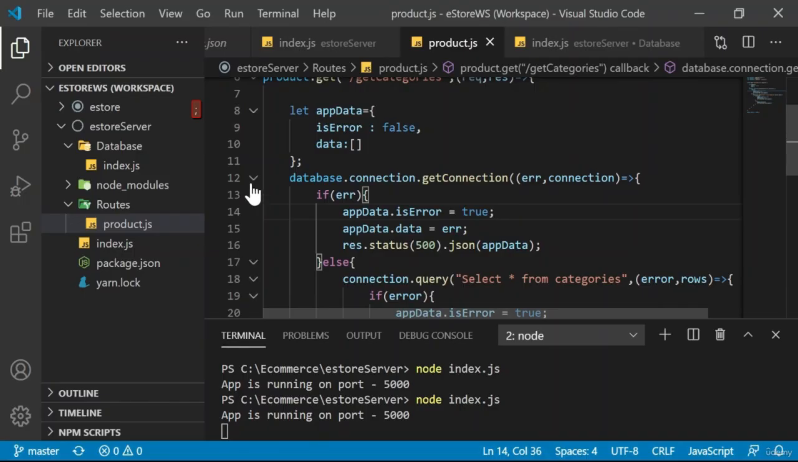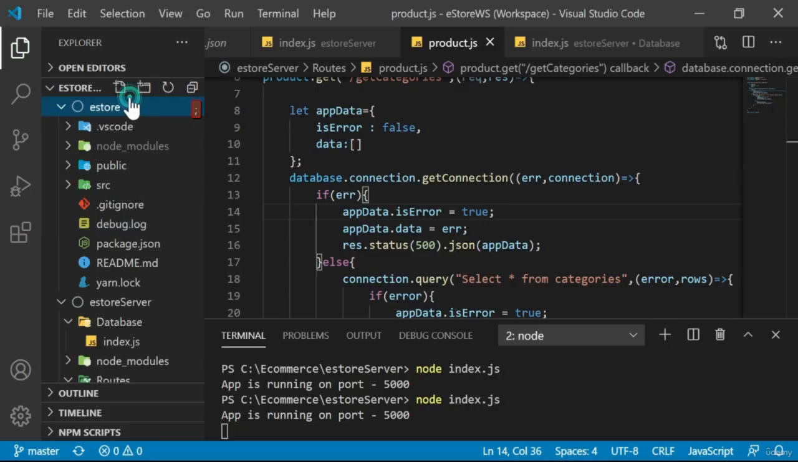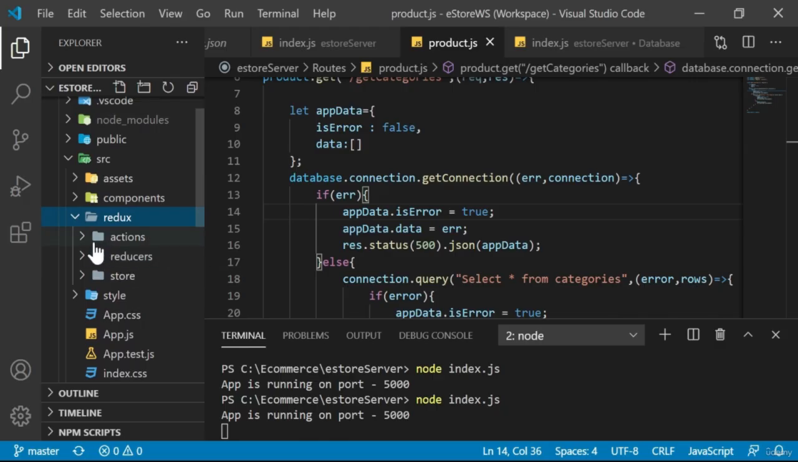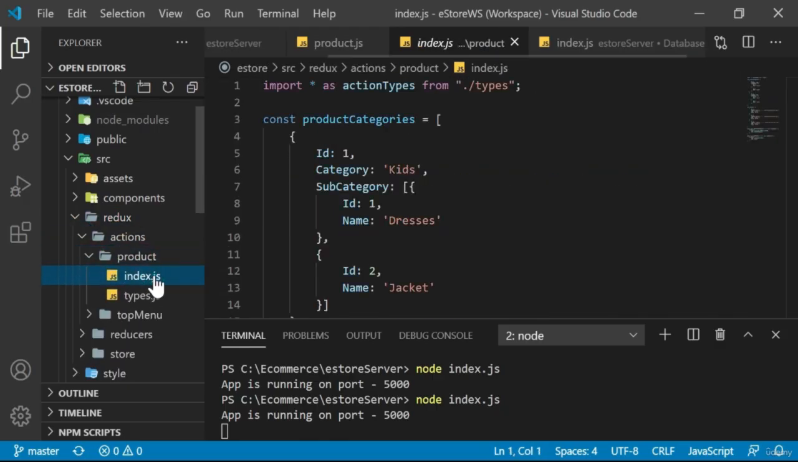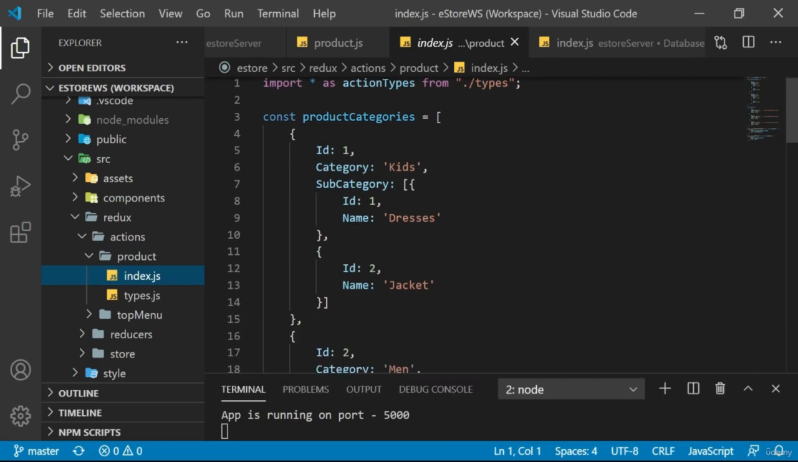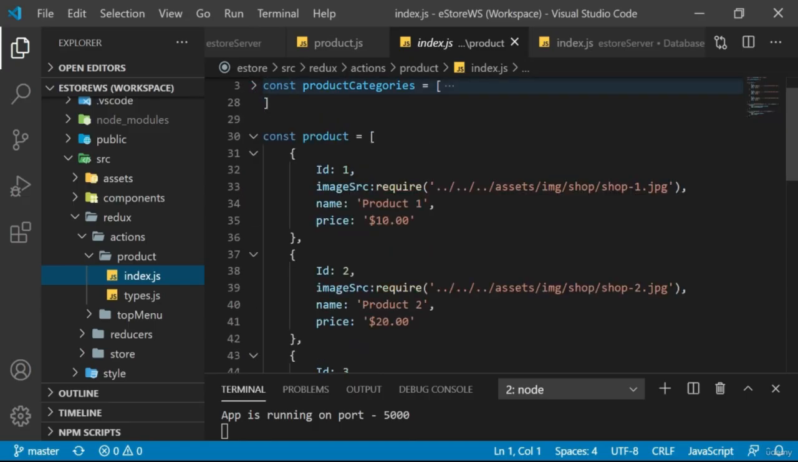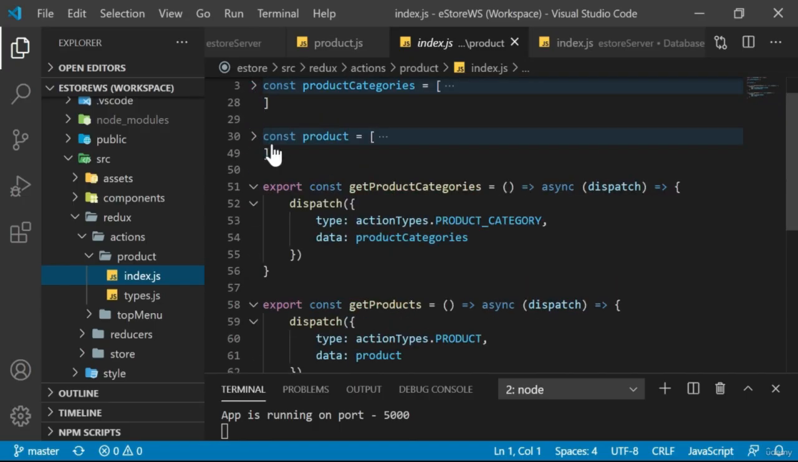So now let's update the client application so that this data of the product category endpoint is being fetched and displayed at the client. Let's go to the client side coding now. I'll open the src and inside the Redux, I'll go to actions, in which I have product, which contains the data. As you see, this data here we now don't want; this data should be from the MySQL database. So that's the next step we are going to do.